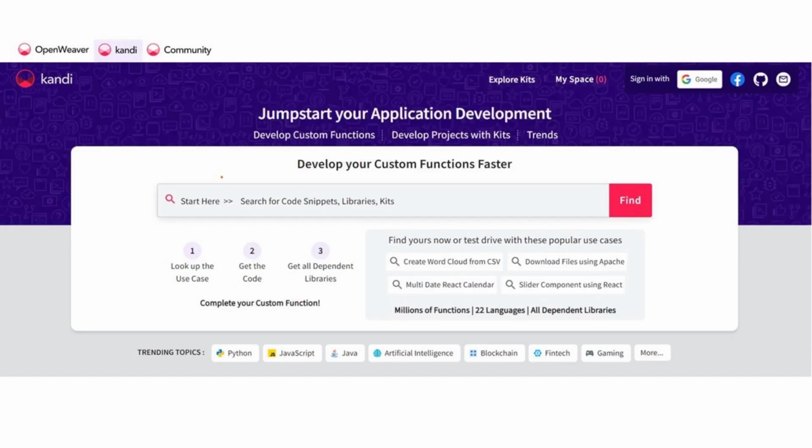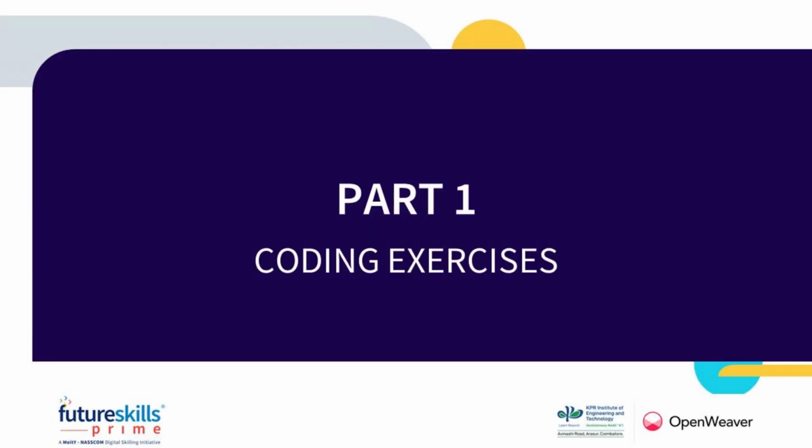This is just a demonstration of two sample exercises, and it's as easy as that. You can use Kandi to get support and look for code snippets and complete these coding exercises. I hope you found this demonstration helpful.